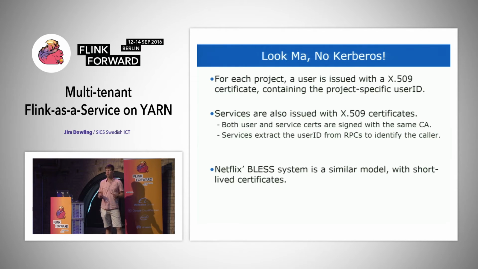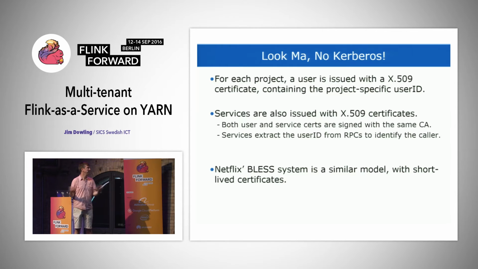Okay, so I mentioned we don't have Kerberos, so we're not supporting Kerberos right now today. I can't say we won't in future, but right now what we're doing is, for each project, a user will get allocated a new X509 certificate. So that is the project name and your username mangled together. We write that into the certificate. So if you read the certificate, you can extract that username from the certificate.